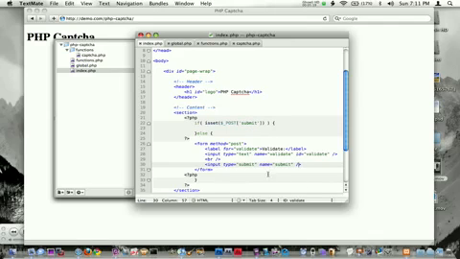Okay, so we'll just go ahead and save it like that. We'll give it a value equal to, and let's just make this like an email form, so email me, or whatever.